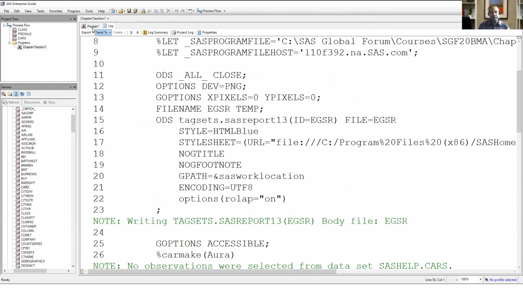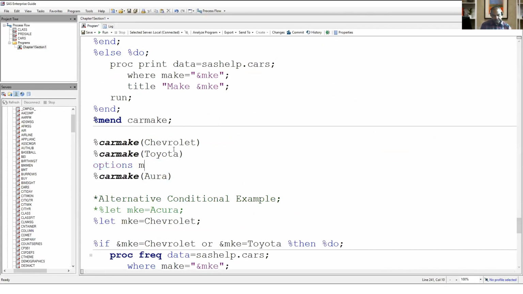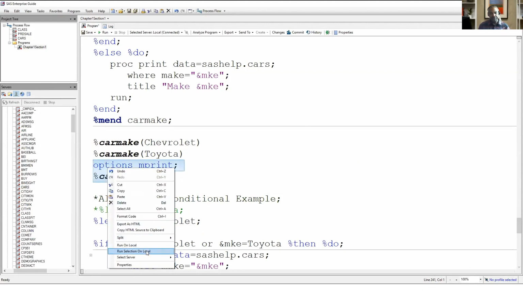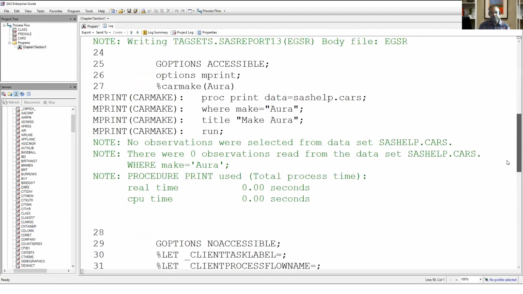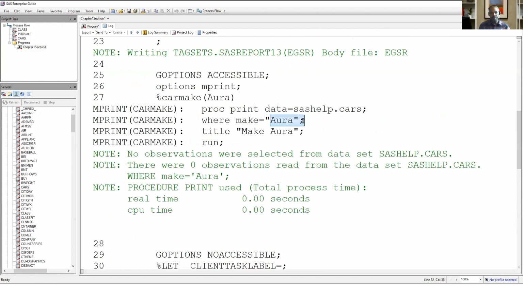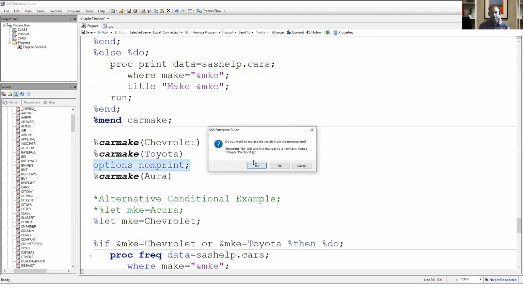What if I wanted to see the code that was generated? Remember, I can do options, MPRINT. So at least I can take a look at the code that was generated from this. You see, make equals hour. Oh, I made a mistake. MPRINT is very handy. MLOGIC is very handy as well. No, turn it back on. Okay.